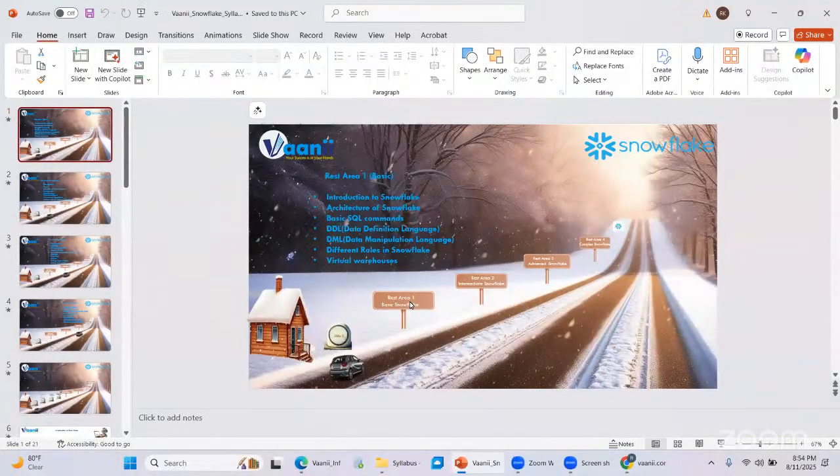Also, there are 4 rest areas you need to cross to get whole knowledge on Snowflake database. So this is rest area 1, where you will get basically introduction, architecture, basic components, DDL, DML, roles, and virtual warehouse.